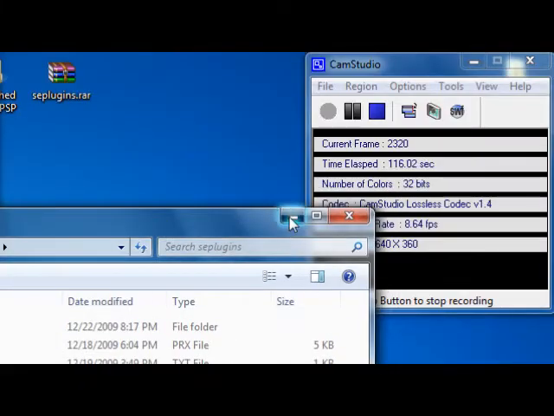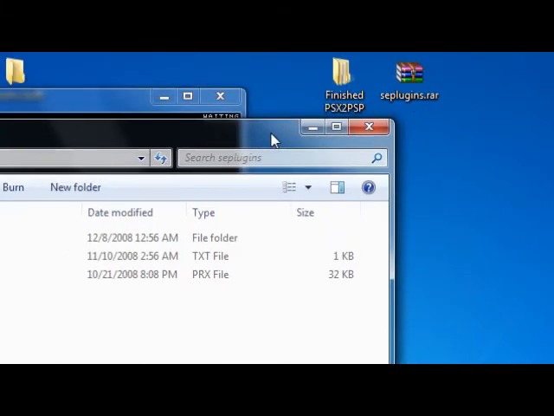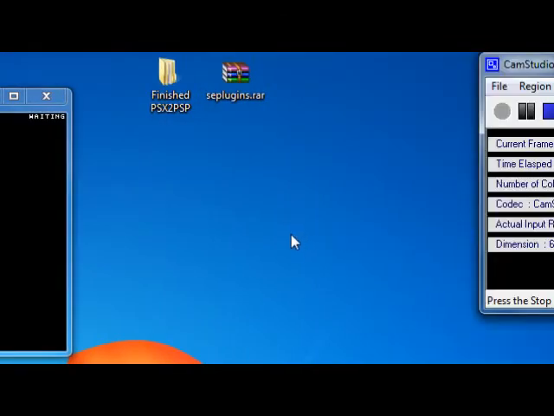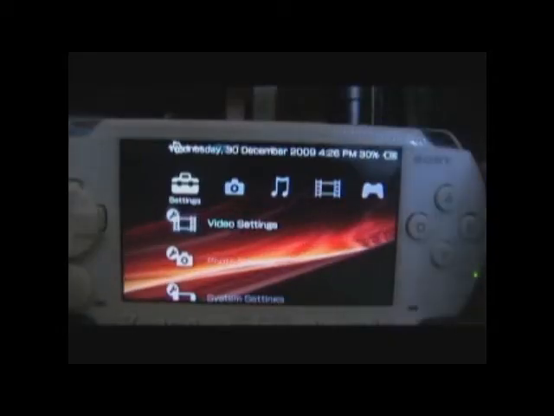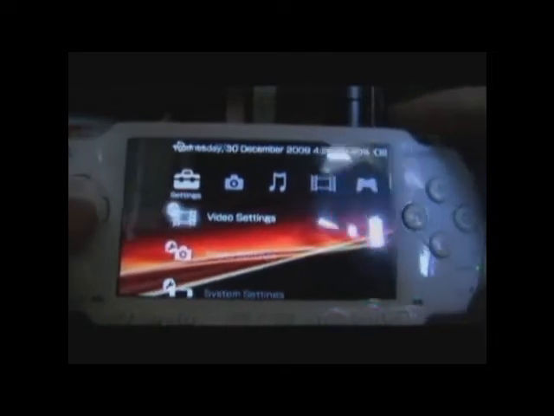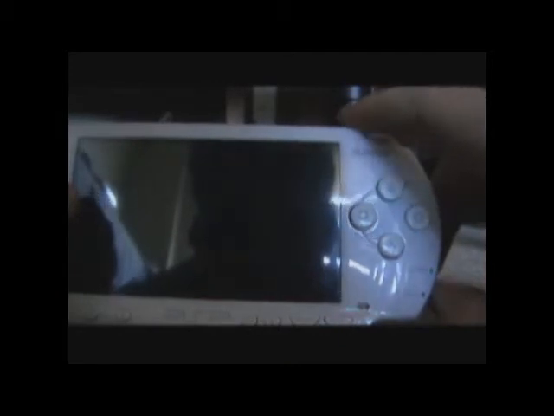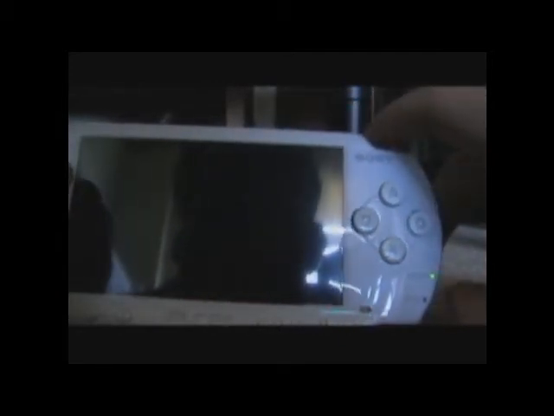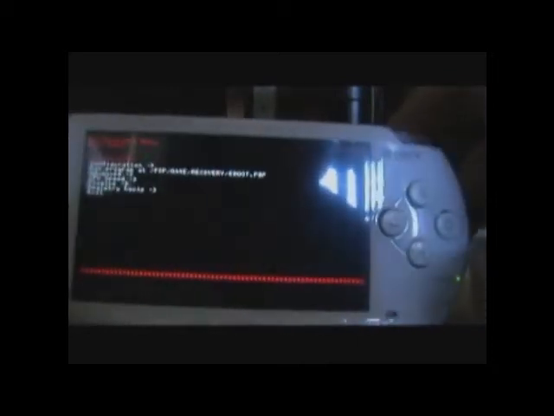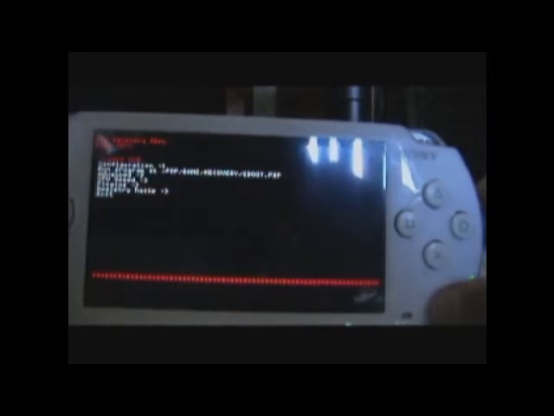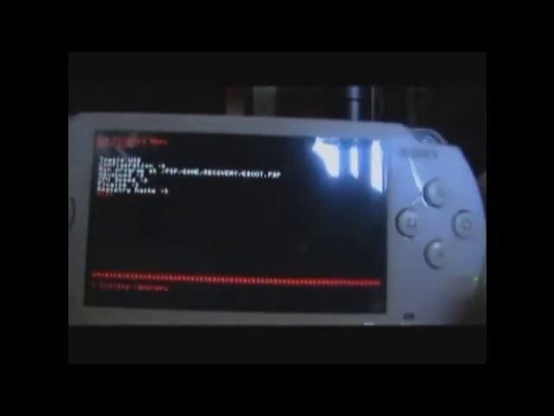Okay, what you're going to want to do next is exit USB mode. Now you want to fully turn off your PSP, then hold down the R trigger and just turn the PSP on. That should bring you to the recovery menu. Come down to plugins, and where it says popsloader.prx right there, you have to enable it. One's already enabled, but just enable it if it's disabled. Now press back. Okay, now press exit.